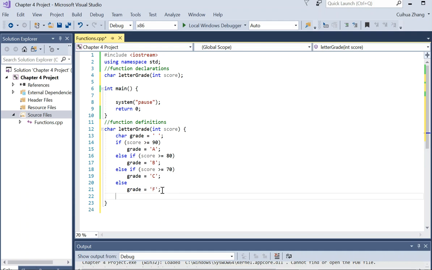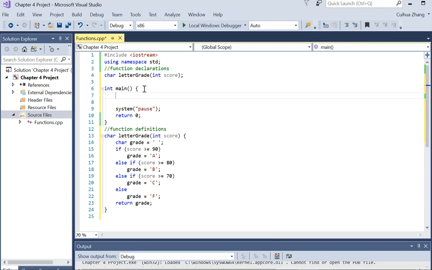Now, remember the last statement is always return. So what do we return? We need to return the grade. After this evaluation, your grade is either A or B or C or F. So whatever it is, we return it. Grade is a char. Our return type is a char. So that's good. Now let's call this function.